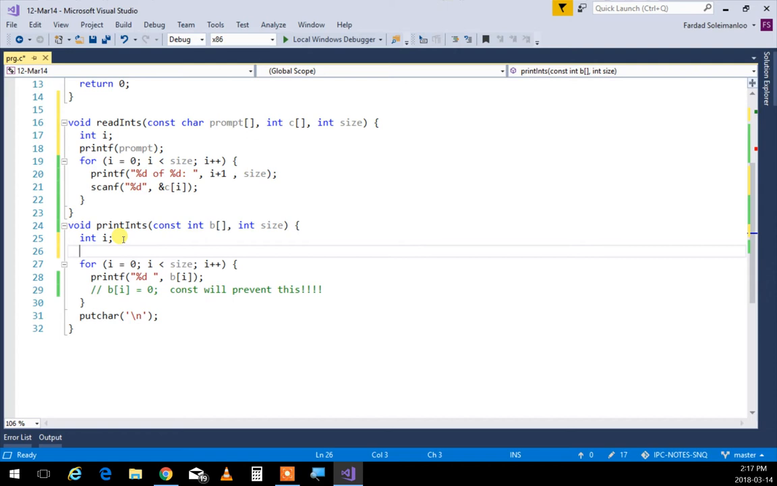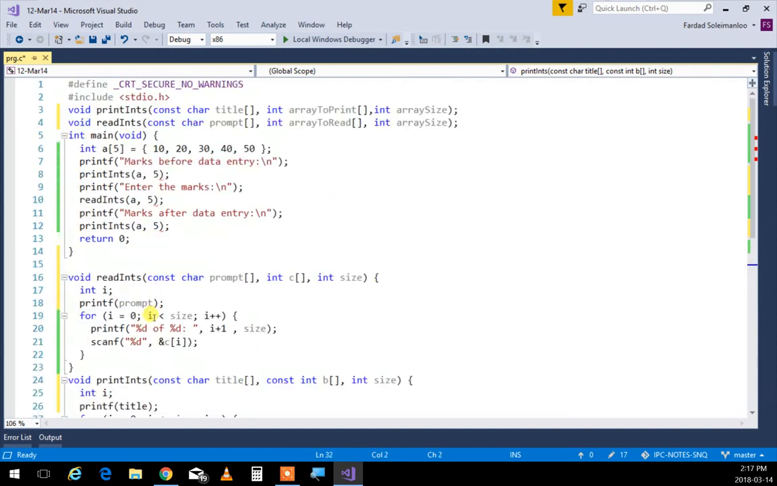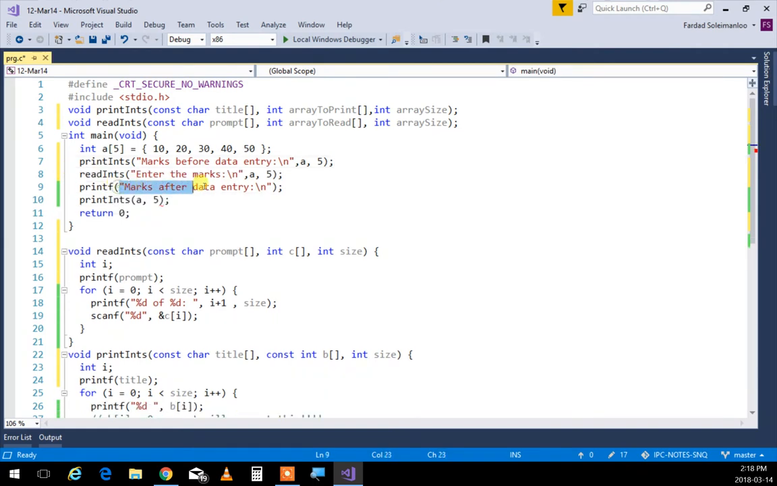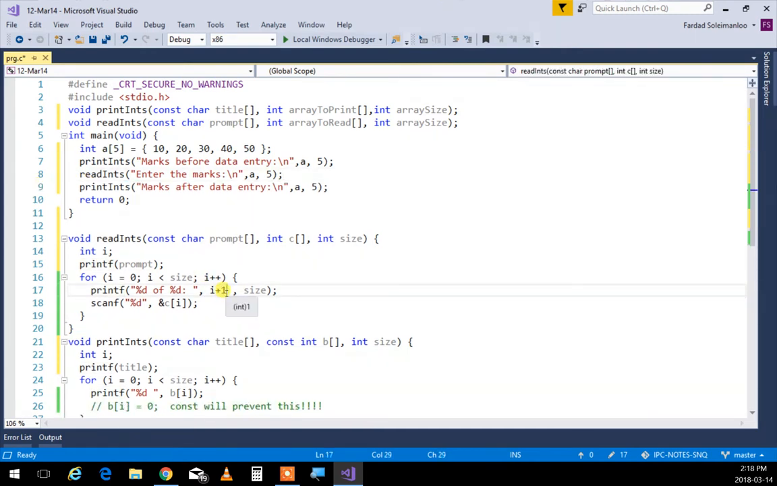So in here, I'm going to say title, and in here I'm going to say printf, title. Now, if I go to my main, I don't need to have a printf over here anymore. I simply do this. Print int marks before data entry. In here, I'm going to say read ints, and in here, I'm going to say enter the marks, and in here, I'm going to say marks after, yada yada, whatever we are doing. So I'm going to put that one over here. So the two are the same, essentially, right?